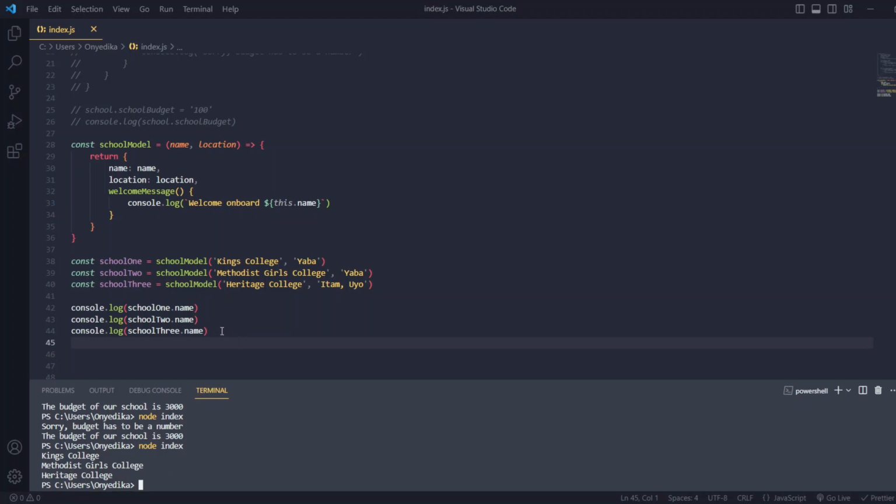So this is easier. You are defining the school just by calling the school model and passing in the name of the school and the location. Now, what you must know is that they have to be in the same order. You cannot put Yaba first before King's College. It has to be in the same order you define this, which is name and location. So that's that. King's College and Yaba, Methodist Girls College, Yaba, Heritage College, Itam Uyo, and that's just it.